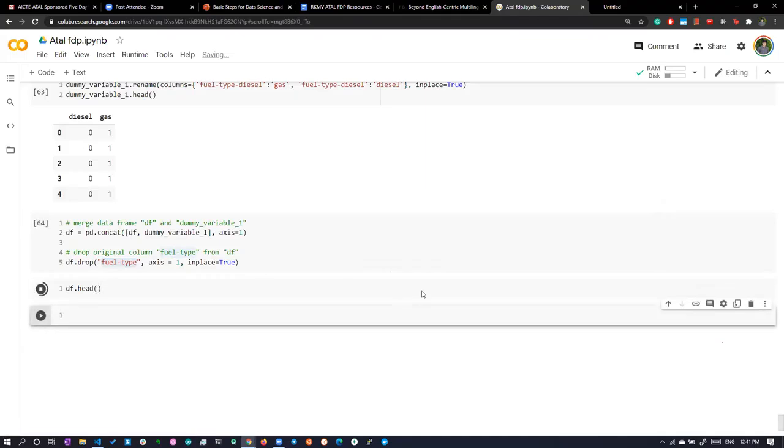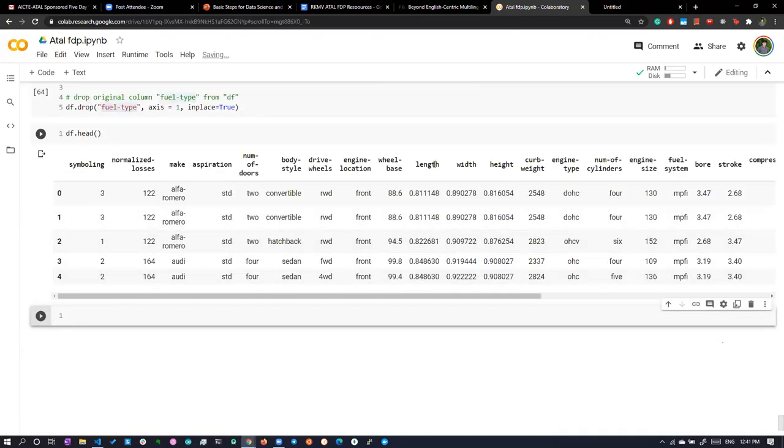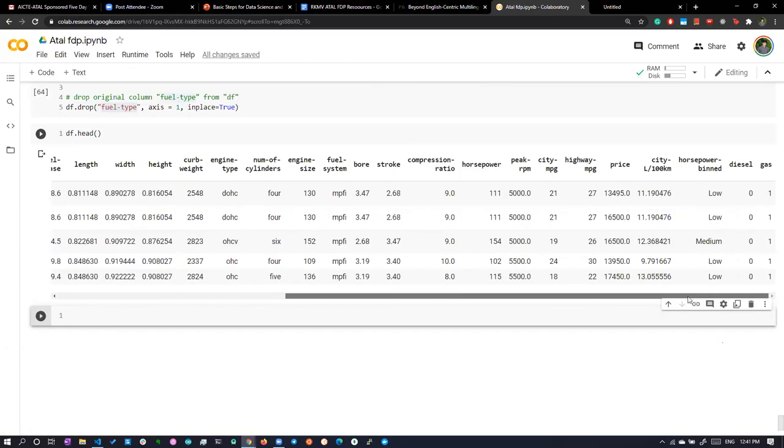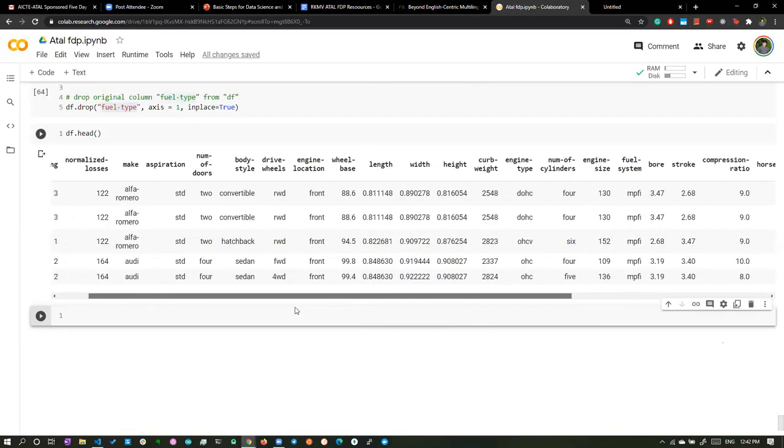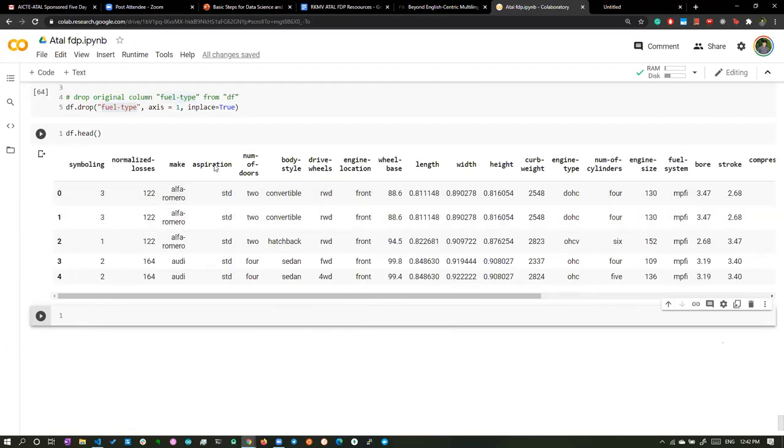fuel type is not there, but we have added two new columns, diesel and gas. Wherever there is diesel, you will get one here; wherever there is gas, you will get one here. So in two columns, you will get two different values. And the same dummy variable you can use for aspiration as well. So where is aspiration? For aspiration, you will have standard or something like that.